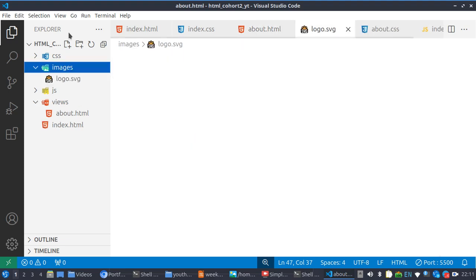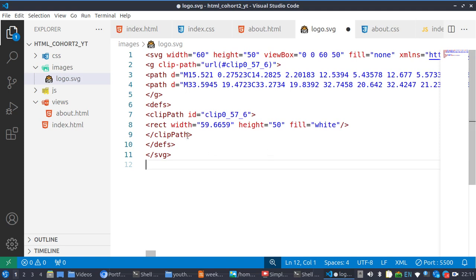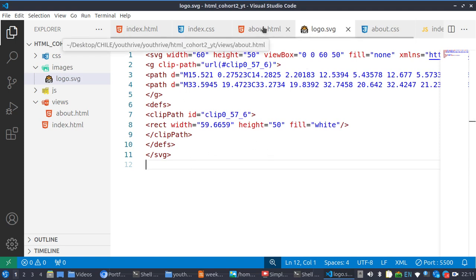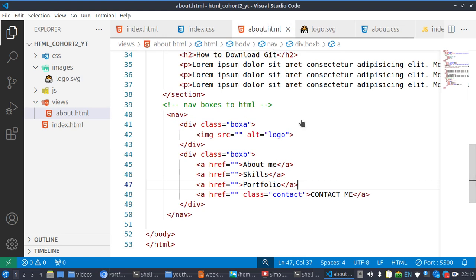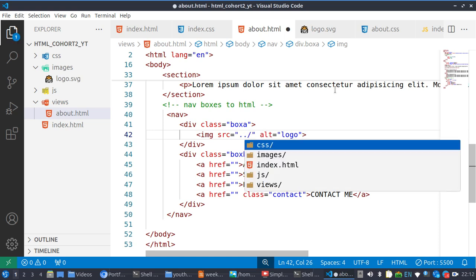So I'll hit enter and paste what I have there. So that is what we have as our SVG file. So in order to easily load this image, I'll go to my about, then in this source file I'm going to load the path to the image. So dot and / to move outside the views folder.